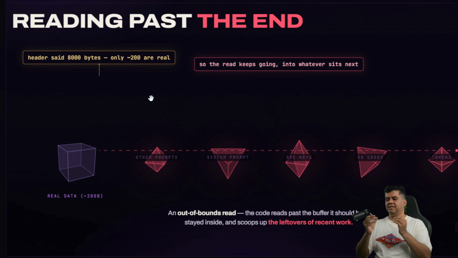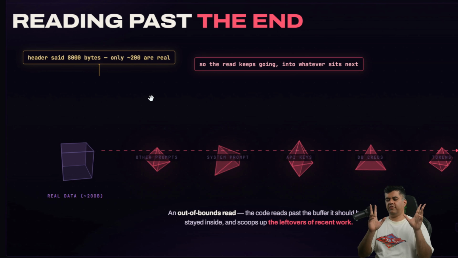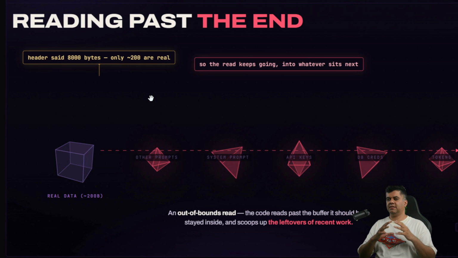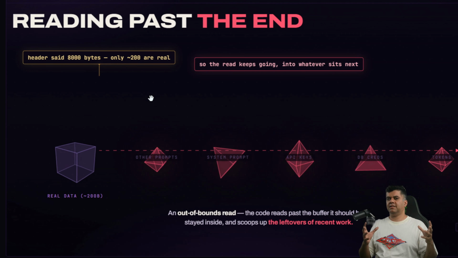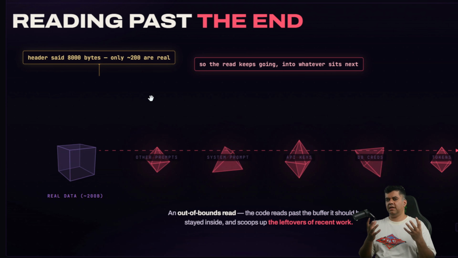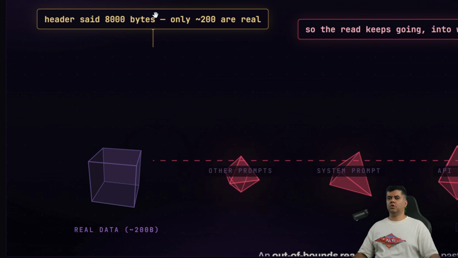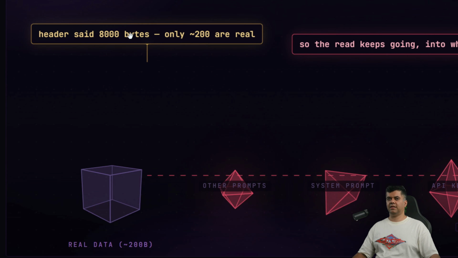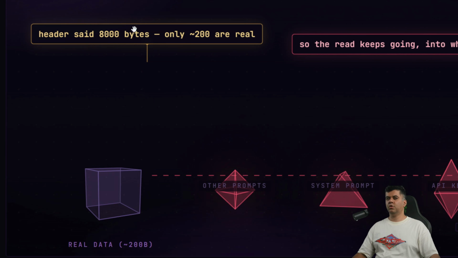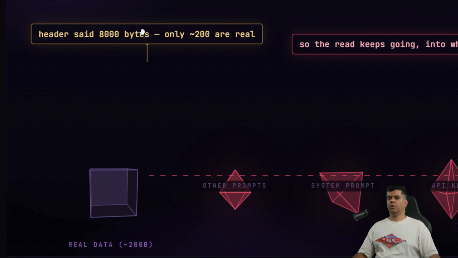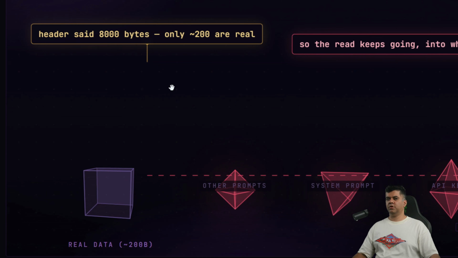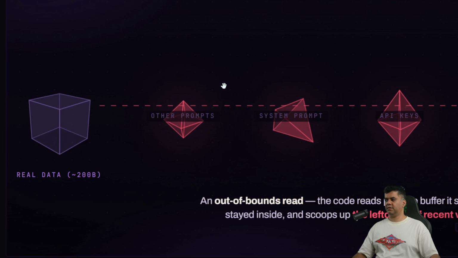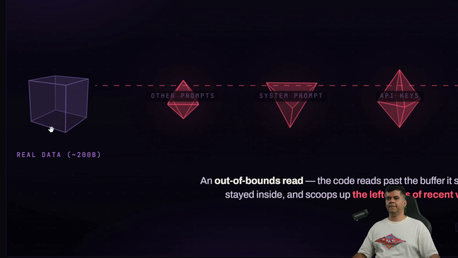So the attacker is basically exploiting this little lack of check. They craft a GGUF file where a tensor's header declares a huge size, say 8,000 bytes, but the file actually contains just a couple hundred bytes of data for it. So LLaMA reads the header and believes that the tensor is actually 8,000 bytes because the header says that. So it goes on to read 8,000 bytes, but only a couple hundred bytes are actually there. So it reads past the end of the real data and keeps going into whatever memory sits next to it. So this basically is the out of bounds read.